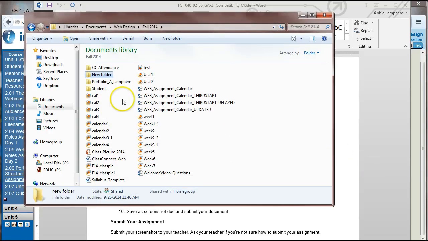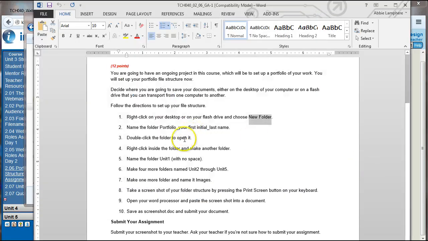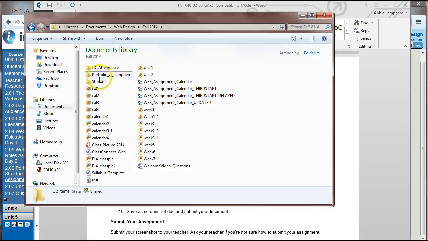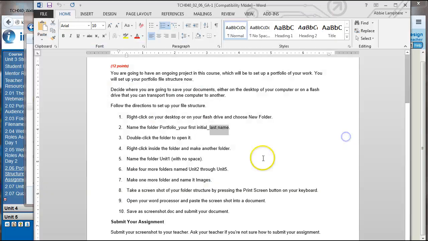Okay, so you're going to name the folder that you create portfolio underscore your first initial underscore your last name. It's going to look a little something like this. I have mine created as portfolio underscore A underscore Lanfear. So whatever your first initial and last name are, your portfolio folder should look like so.